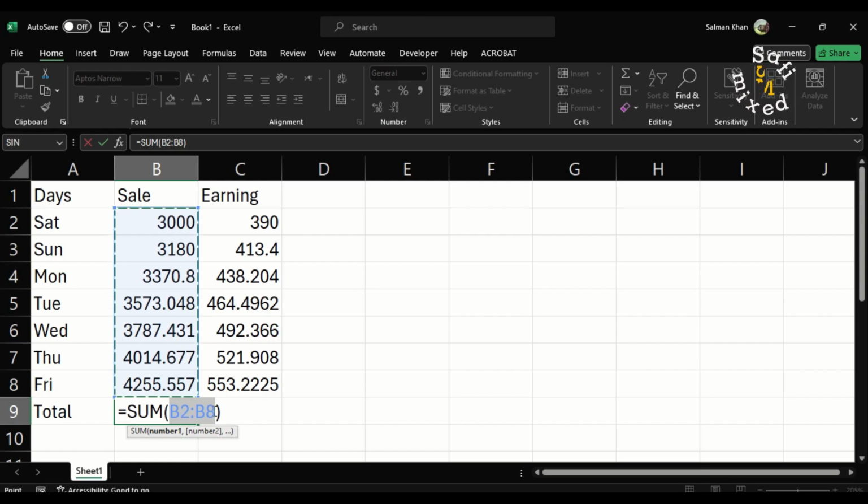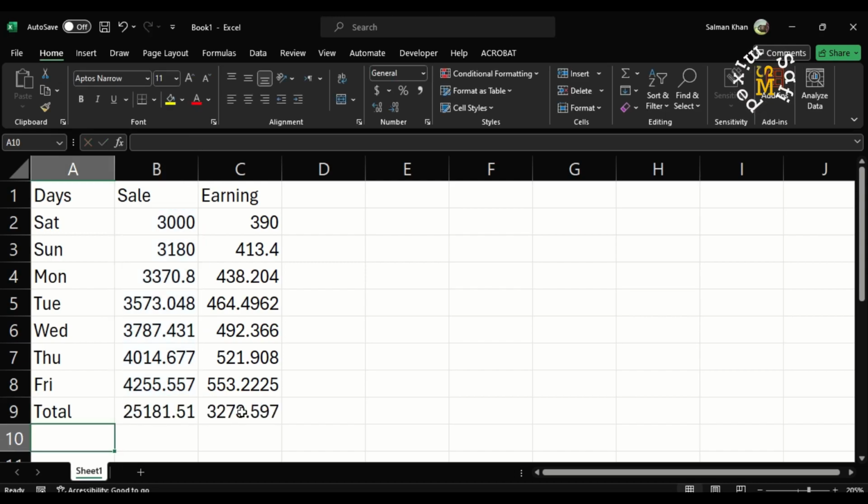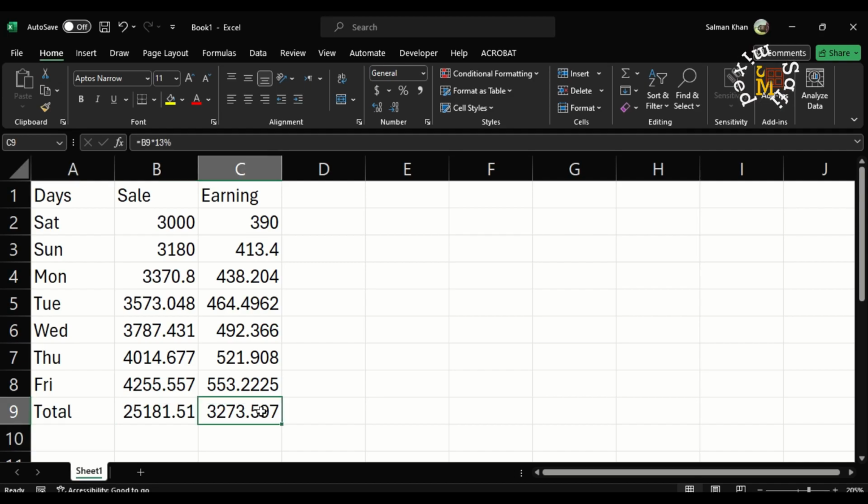If I click enter, and you see the numbers that will be summed up are enclosed by an animated curve. So if I click enter, it will give me the total sale, and the same has been done with the earning column. If I click on it, you see this gives me the total earning. That is, the total sale in the week is 25,181.51, and the total earning is 3,273.597.